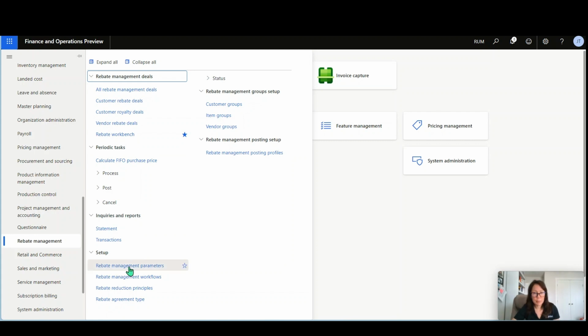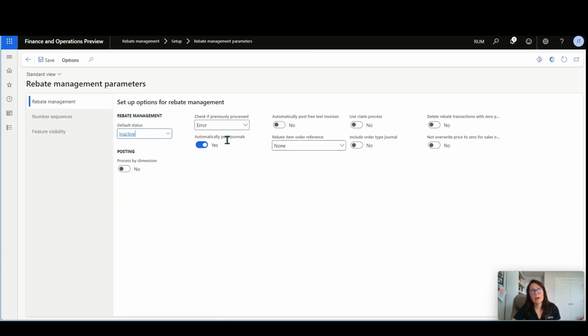So rebate management parameters, there's one parameter in there that is very important, and that is, do we want to automatically post our journals? I'm going to say yes, but you can actually uncheck this so that you can review the journals ahead of time, maybe even run a workflow.